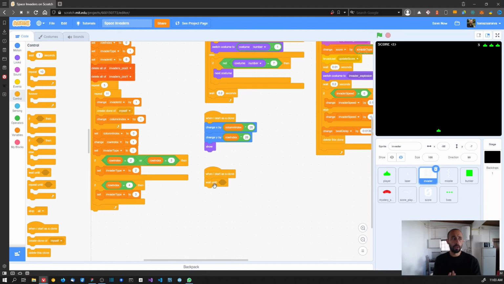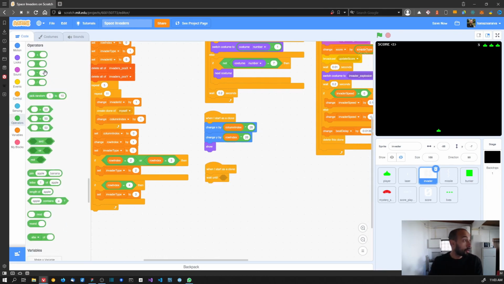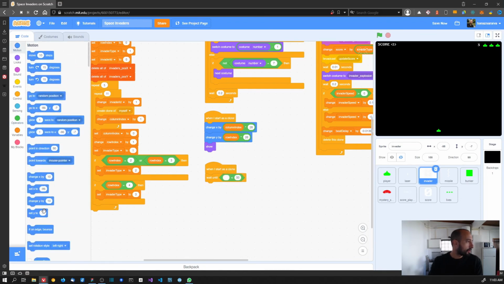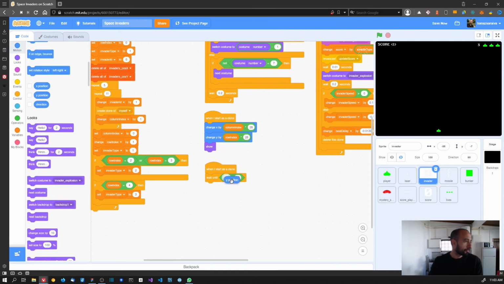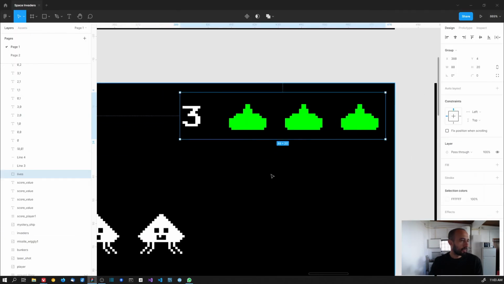So what we are doing here is waiting for the invaders to reach a certain position, and when they reach that position, we end the game. So we are going to wait until, and now we need to compare the position of the invader. So when the y position is less than, now let me see what we are going to do.